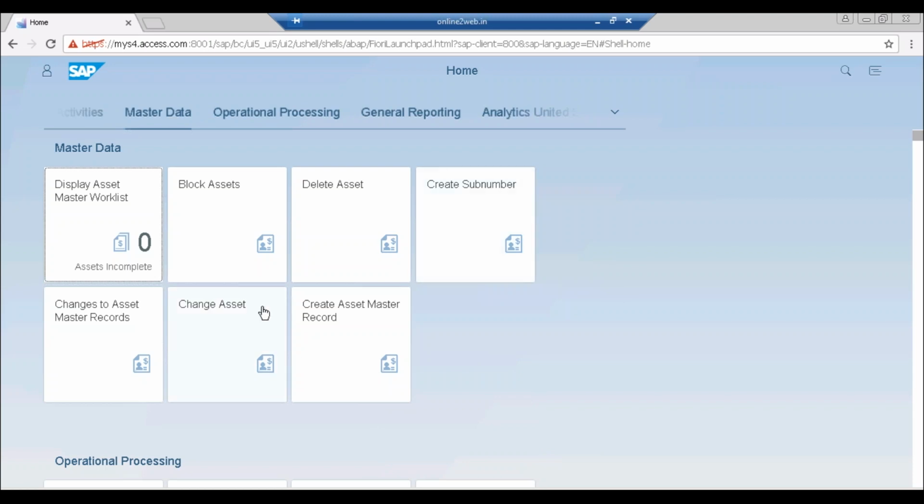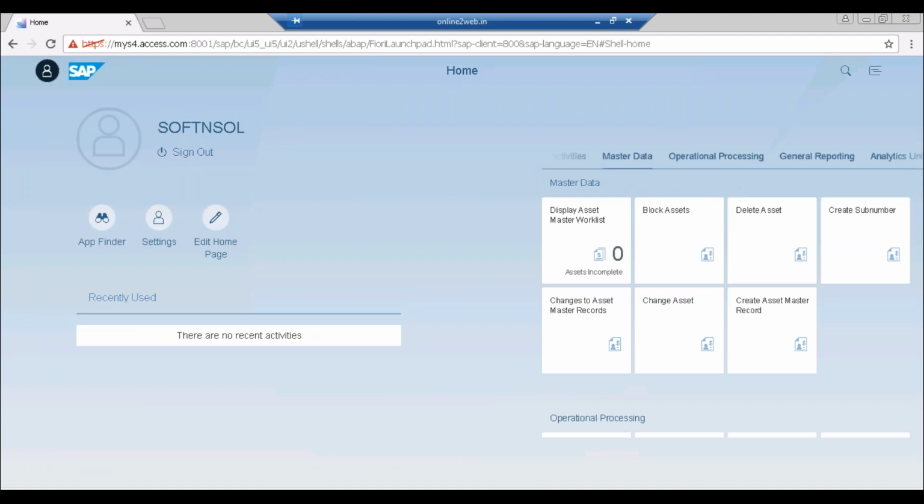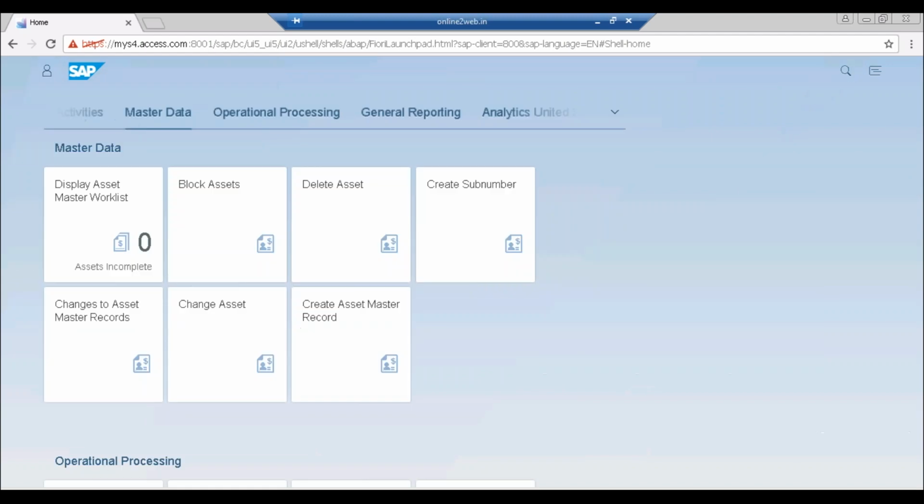Now you can see display asset is not available under my user ID. After some time, I realized, oh, I actually needed that. So again, I'll go back to this edit home page. It is getting loaded. It will show me all the options of removal and adding.